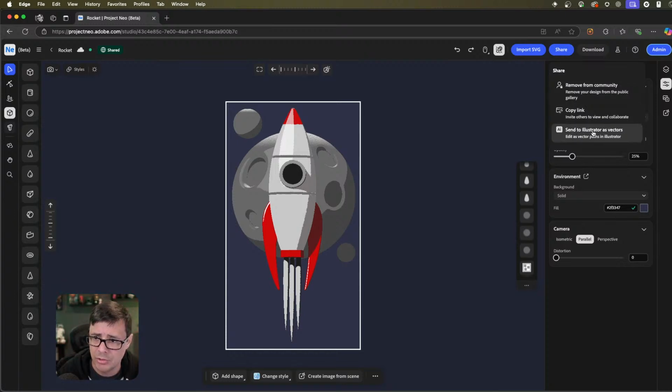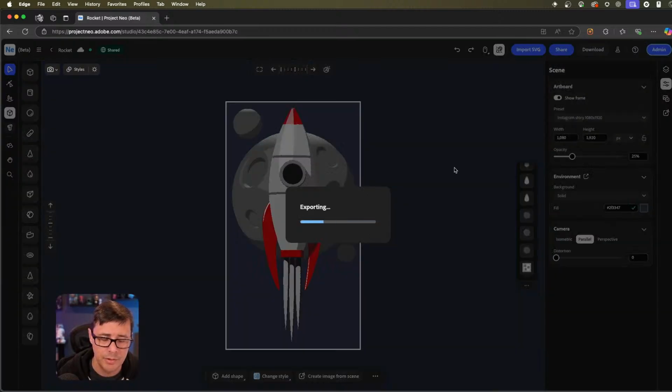It says send to Illustrator as vectors. So let's do this really quick. I'll click this button, and it does this little export. All right, then it opens up this browser. It's going to say, hey, I'm going to open up Illustrator. Let's see, we'll give it a second.